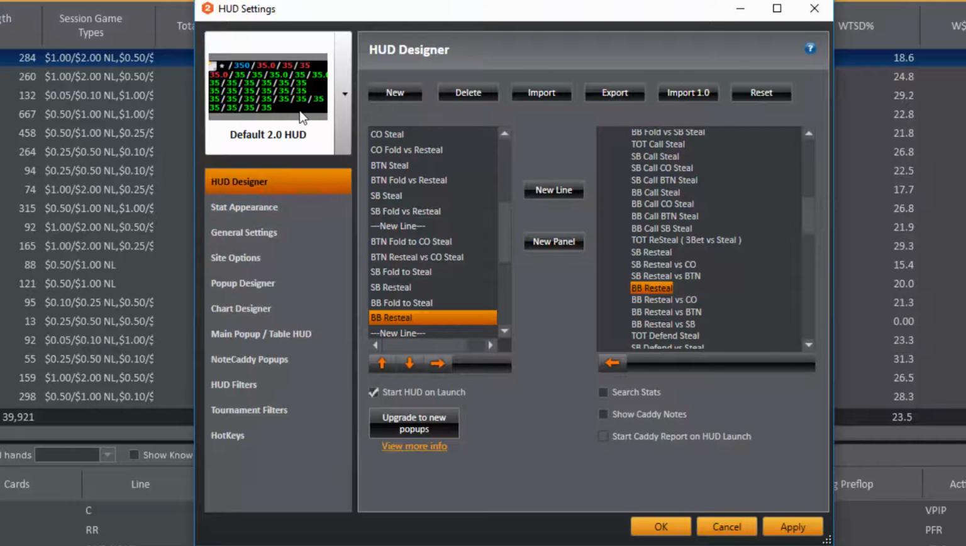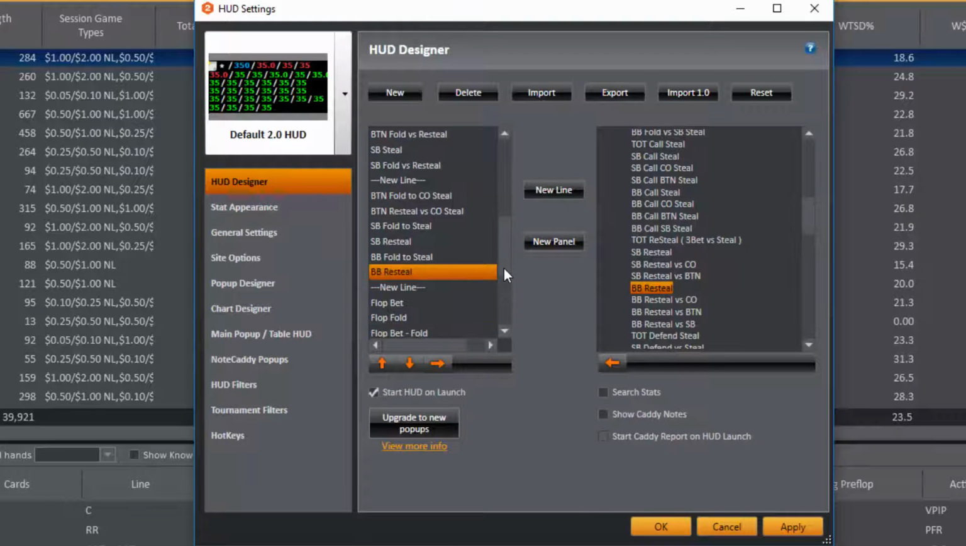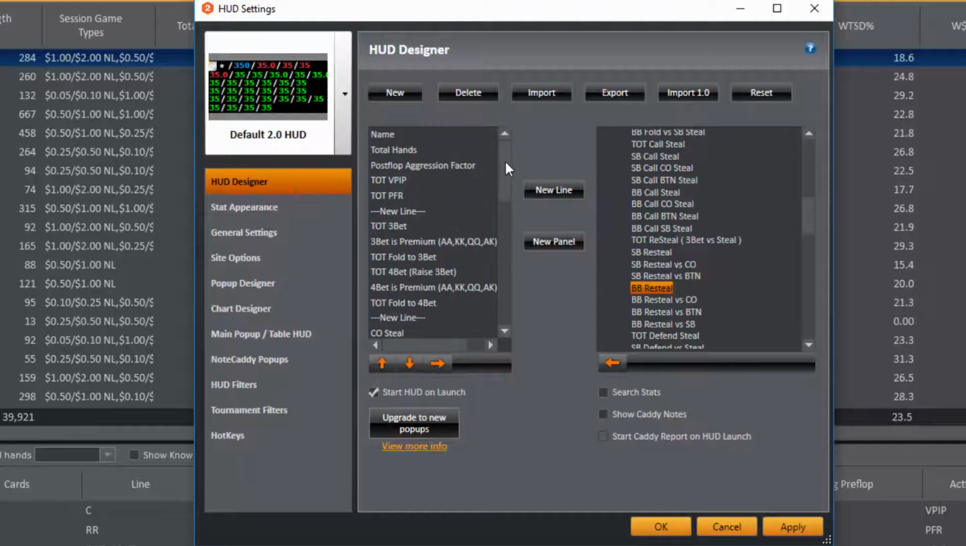So everything that we did today was done in Hold'em Manager. We adjusted our on-table HUD, which gives us percentages on some insane metrics. There are so many things that you could add on here that can improve your poker game and have better statistics and be able to read exactly how players play on the table.